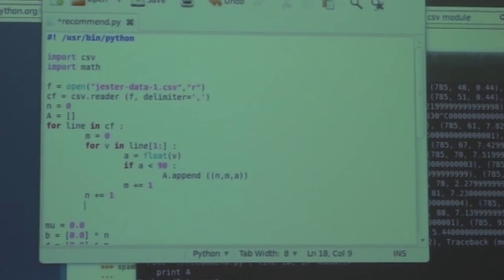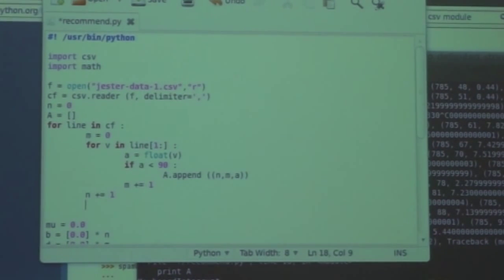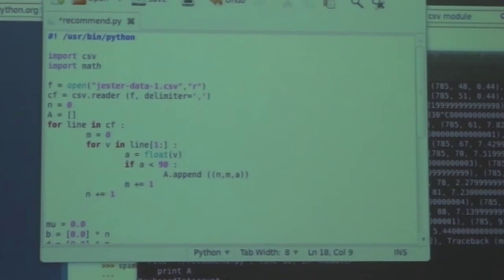Let's not read all the lines in the file. The file contains almost 25,000 users, which are a lot and takes time to read. So let's say that I only want the first 1,000 users. So I break out of the reading loop after 1,000 users. I only read the first 1,000 once.